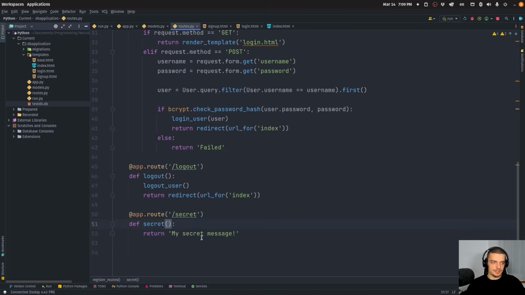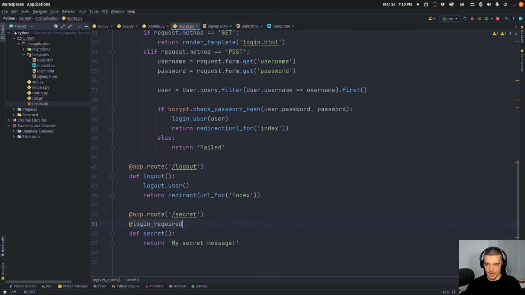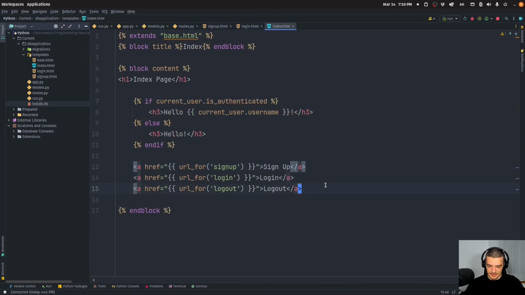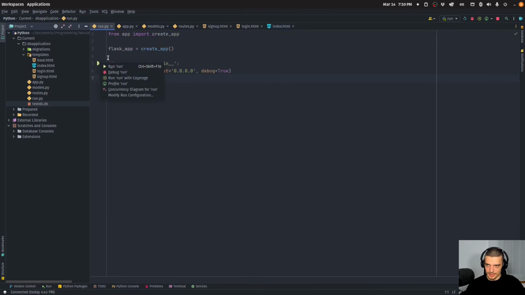But the only thing that we want to do is we want to require a login. So what we can do is we can say add login required. And you want to put this below the app definition, before the route definition here. So app route secret, login required. And now we can also go to index and add a link here to secret, and then let's go and run this.